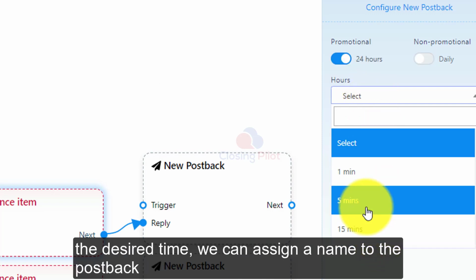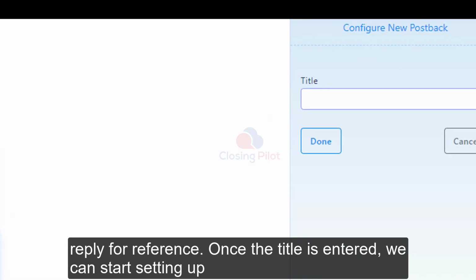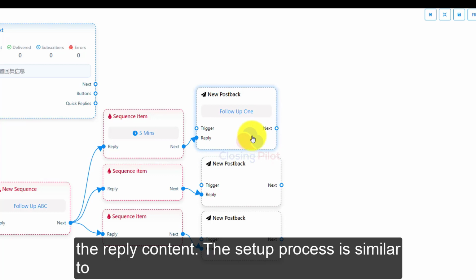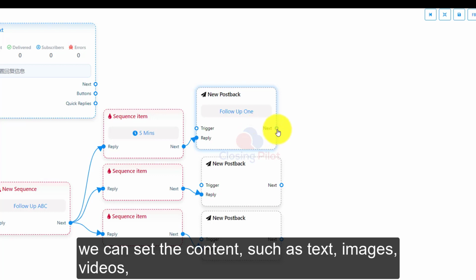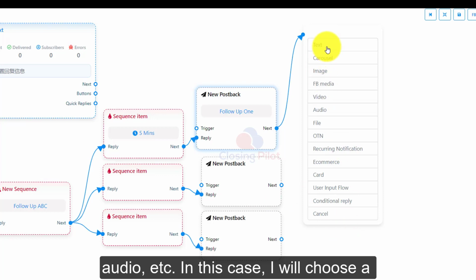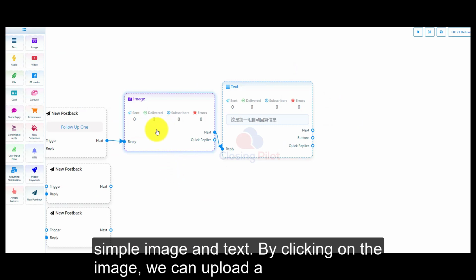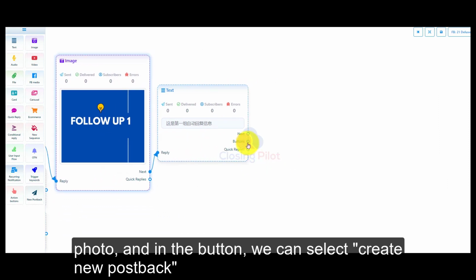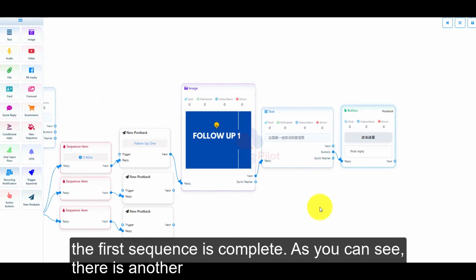After selecting the desired time, we can assign a name to the postback reply for reference. Once the title is entered, we can start setting up the reply content. The setup process is similar to setting up a regular postback reply. By clicking inside, we can set the content, such as text, images, videos, audio, etc. In this case, I will choose a simple image and text. By clicking on the image, we can upload a photo, and in the button, we can select Create New Postback or choose from the existing ones. After clicking Done, the first sequence is complete.